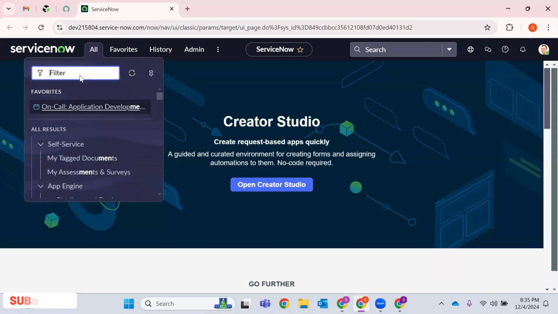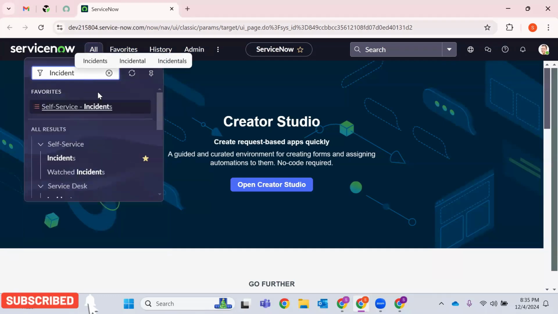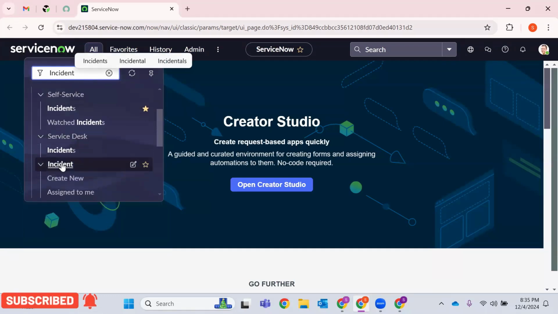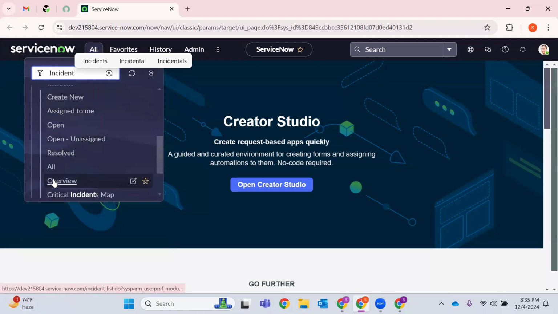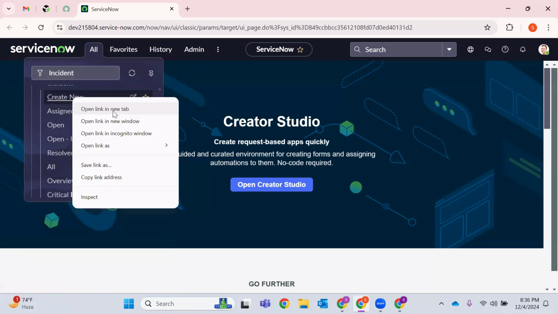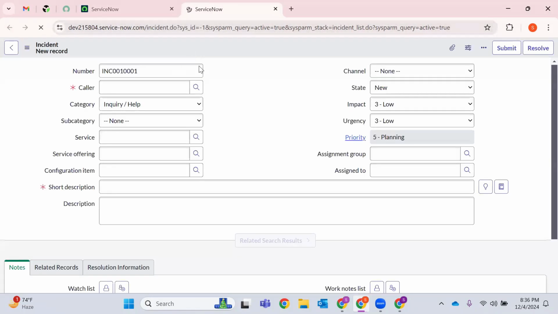Again, I'll just type incident. What is an incident here? I'll show you a form. This is the incident menu. Beneath that, you will find all the modules. When I click on Incident, Create New, it redirects me to the incident form. See, on the URL, I can track what form I am on. It is taking time to load. Yeah, this is my incident form.